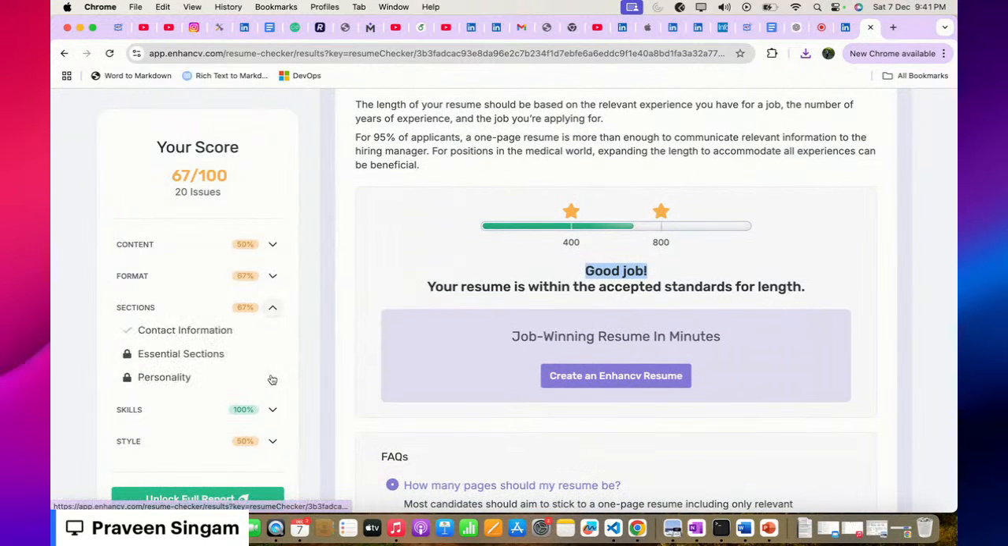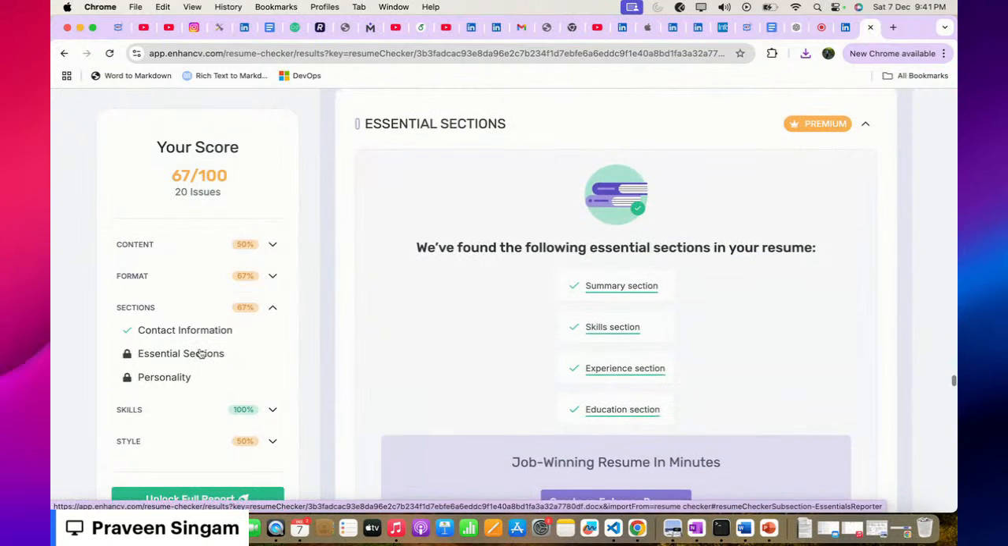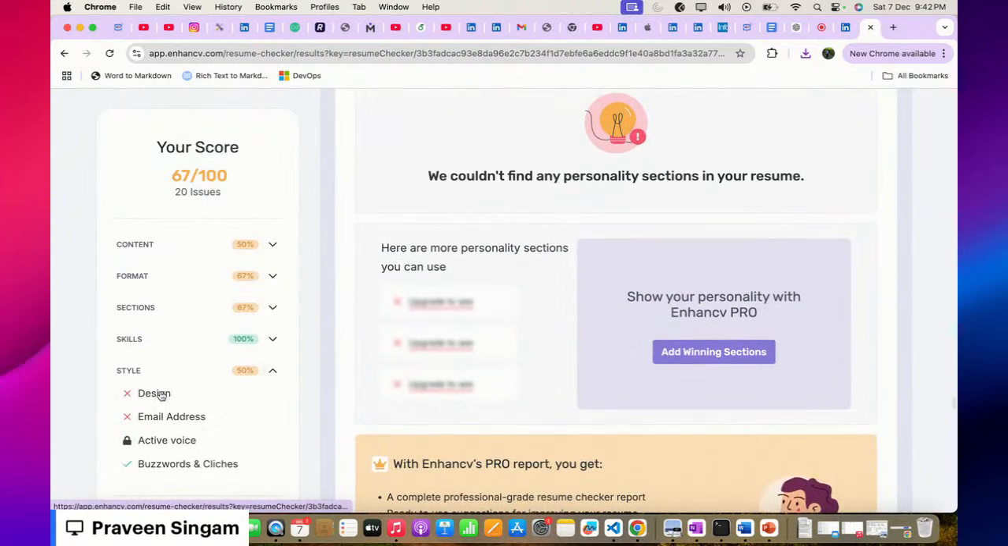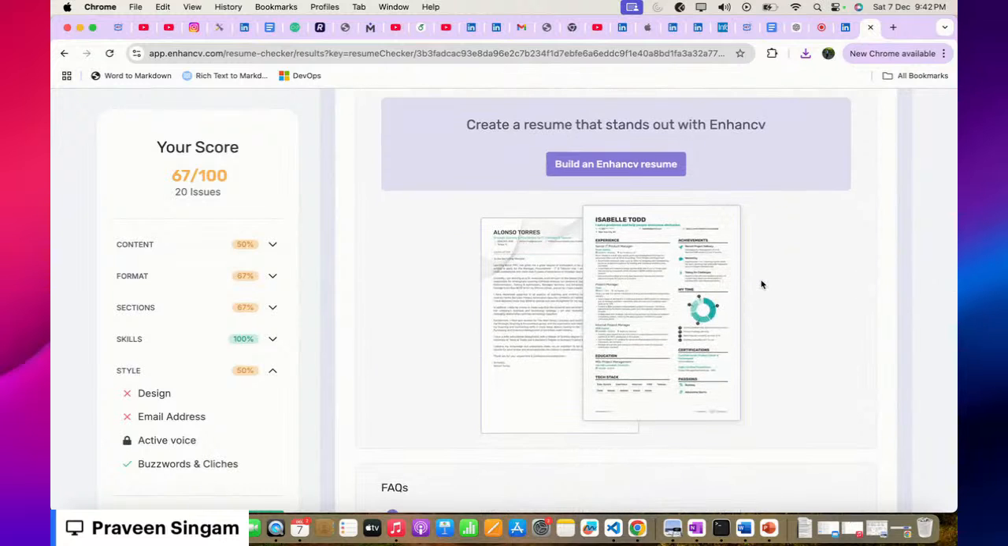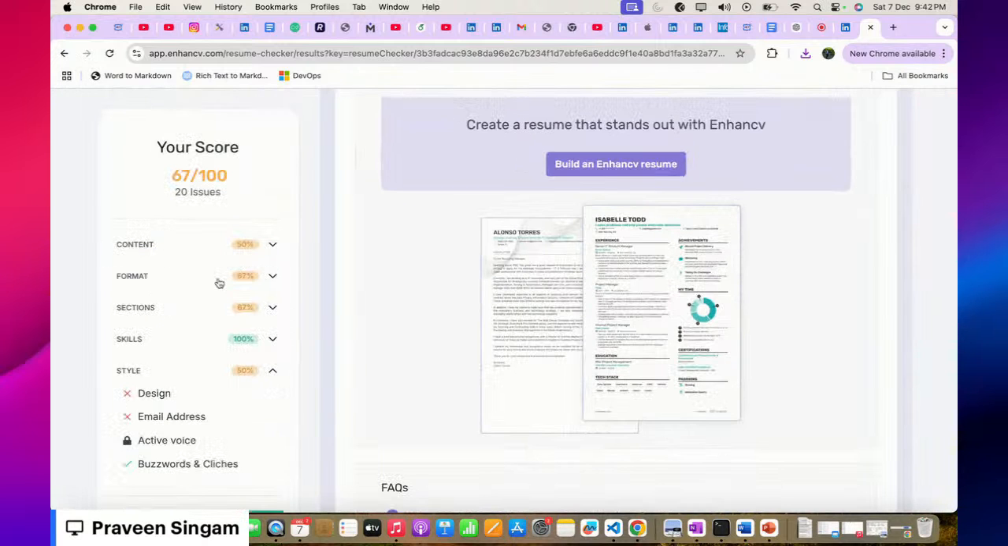If you see sections here, I have only given the contact information. It says phone number has been found, email address has been found, LinkedIn has been found, but essential sections like summary section and skills section are still missing. Some add-ons are missing, it says. Personality section is fine. Under styling, design, you are using a generic resume with little chance of standing out. What it is trying to tell is that if you want to stand out a little, you can use some of the latest resume templates, but that's fine. We will not go with that.